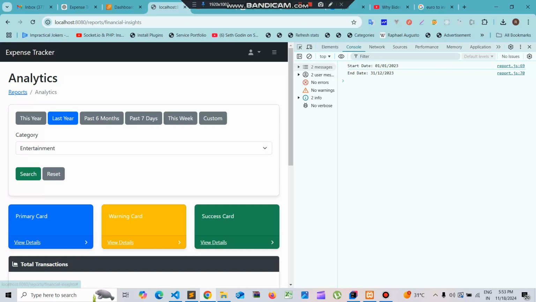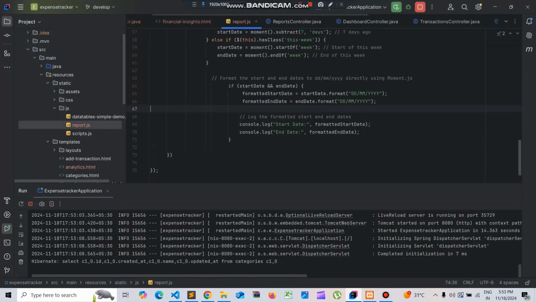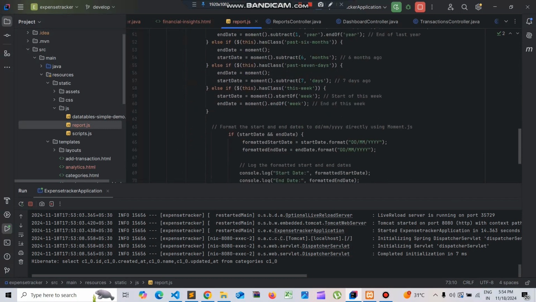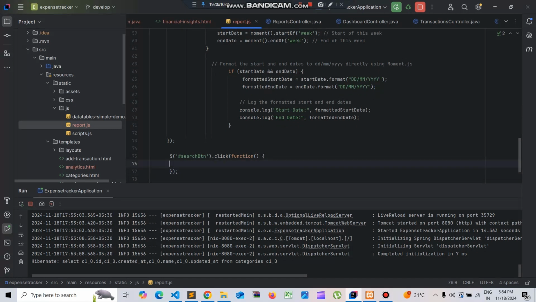So what we'll do is we'll make the button responsive. So let's see. Okay, let's go ahead and add the code in the JavaScript file. So just go below this. This is the function for filter, I suppose. So we'll go below the filter function, and let's add this code here. On the search button, we should get the category ID, then the formatted dates, and we'll console log all of them.